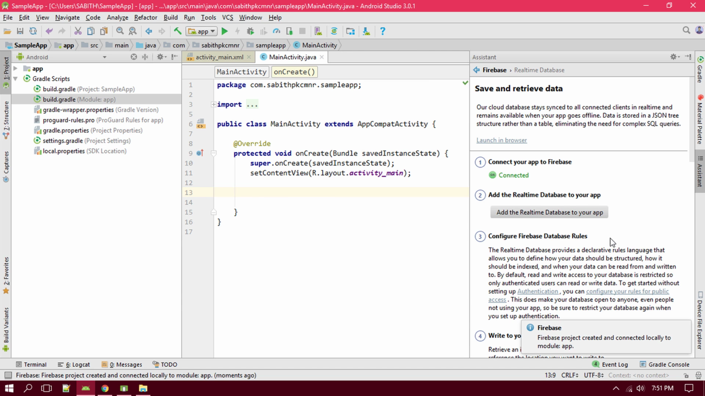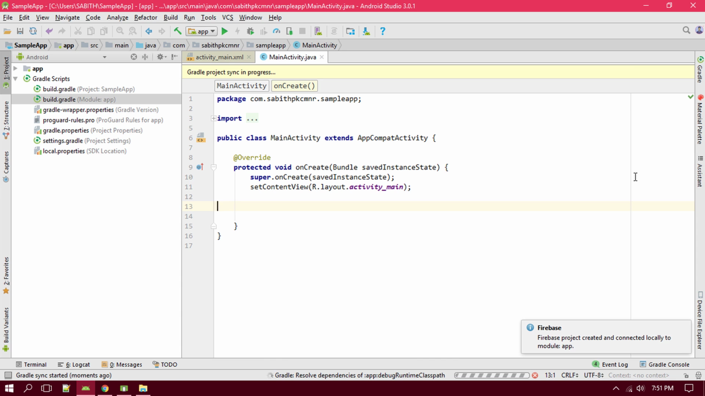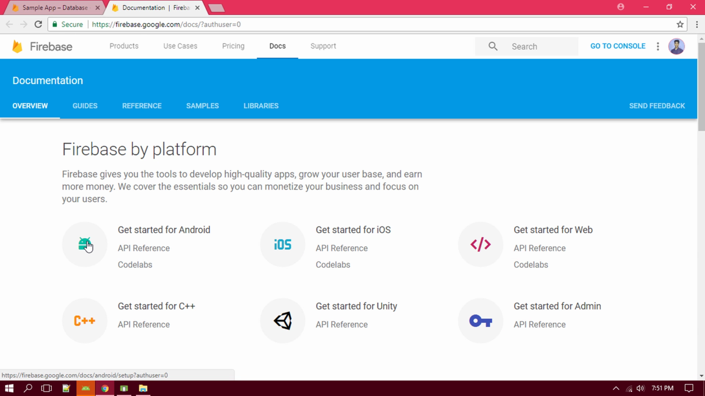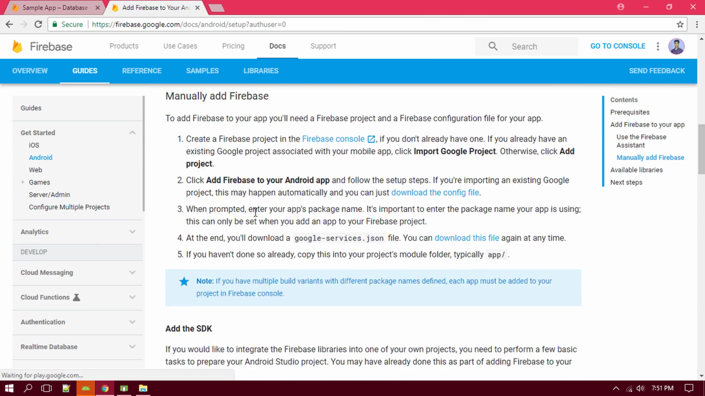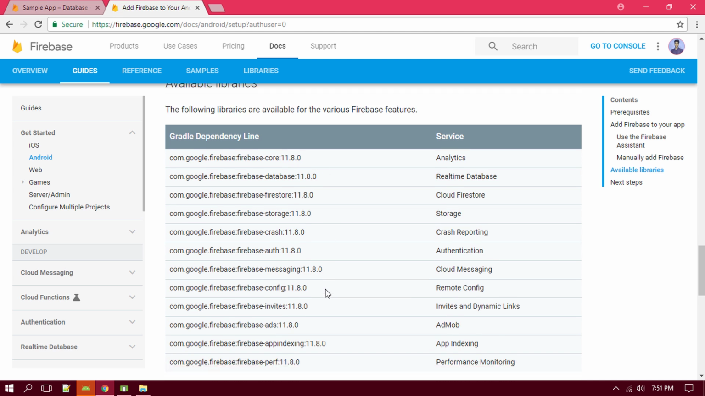Now we have to add the Realtime Database into the Gradle, so accept the changes. Now we have to close that. Let's go back into the documents, and let me show you something. Okay, now we have the dependencies available.